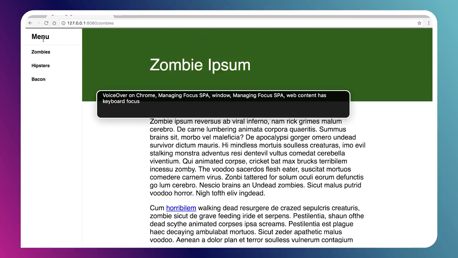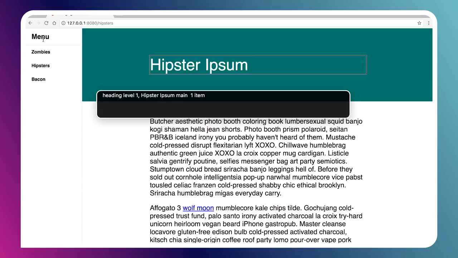Voiceover on Chrome, managing focus SPA window, manage visited link, zombies visited link, hipsters, heading level one, hipster ipsum, main one item, link, wolf moon, voiceover off.